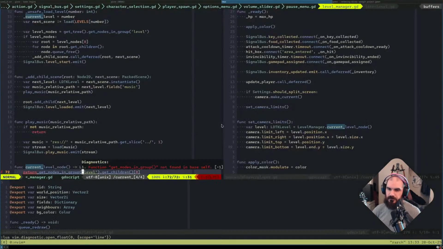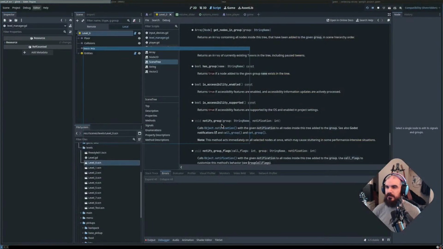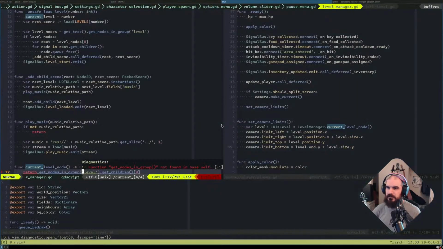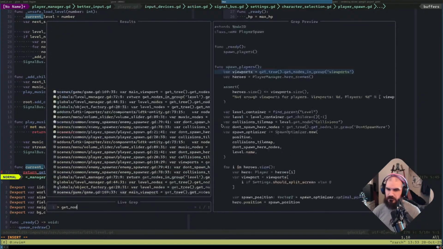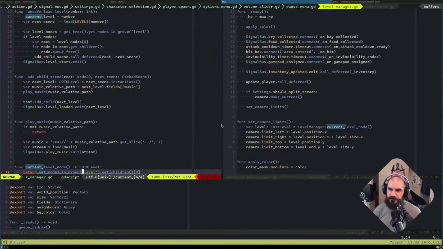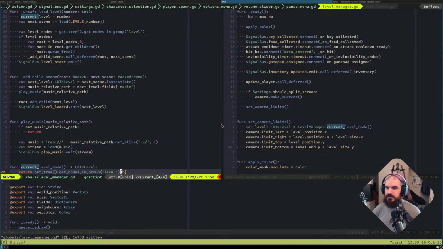Oh. Let me go here. I know I've used it. Get tree. Get tree. Get nodes in group. Whoa, I wasn't done yet, buddy. Right, we don't need to get children because it is an array. We just return it like that. Okay.